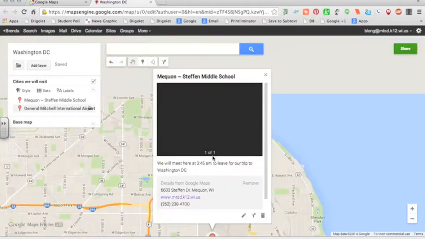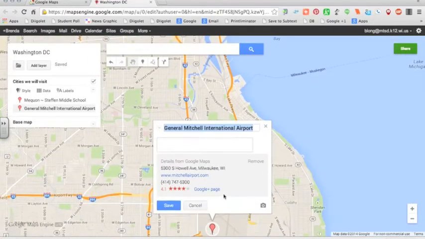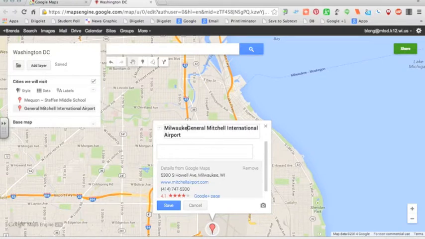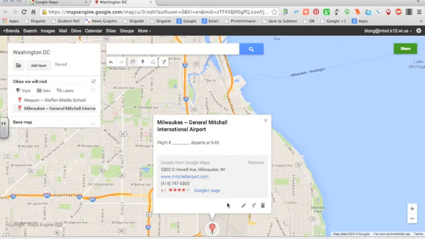I click on it again, and I can edit. And I can say Milwaukee, since this is cities I will be visiting. I can put in information here, flight number, departs at, put the depart time. Again, I can add in a picture if I would like, and I can click Save.